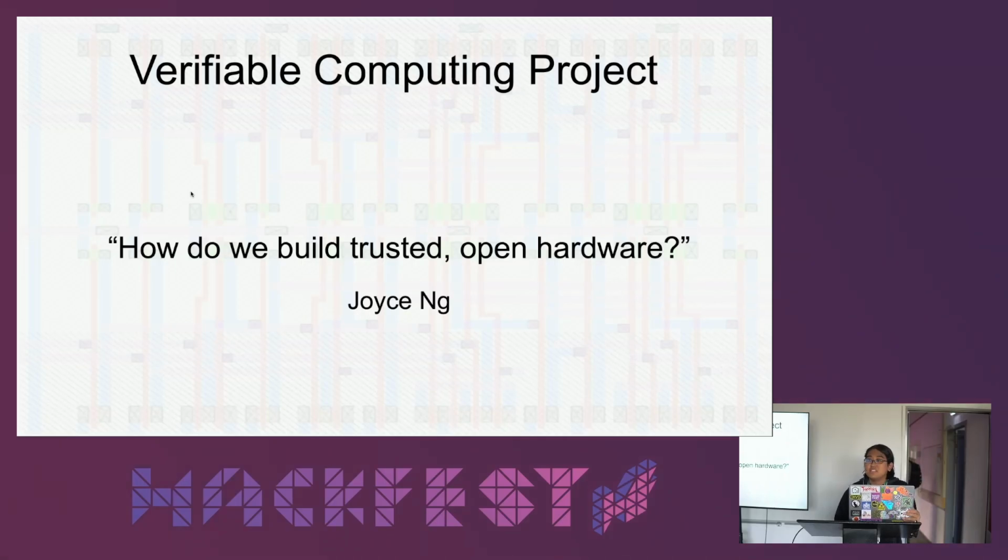Okay, hi. So my name is Joyce, and I'm here to present this thing I've been working on called the Verifiable Computing Project. So the question that we ask here is, how do we build trusted open hardware, right?